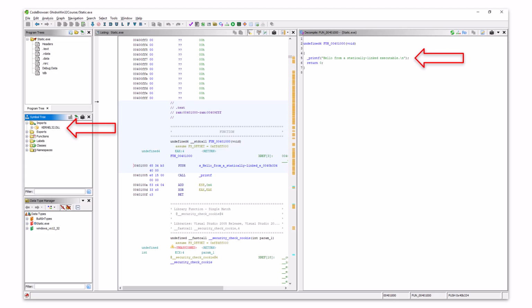Now, let's see how static CRT linking affected the compiled program. The symbol tree window contains only one import library, the kernel32. The kernel32 library is a foundation DLL for most Windows applications that allows applications to interact with the operating system. Since the CRT was embedded into the application, and the program doesn't use other libraries besides kernel32, kernel32 is the only imported DLL in the application.